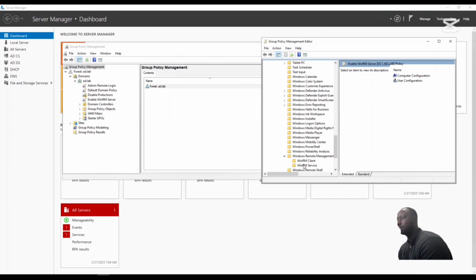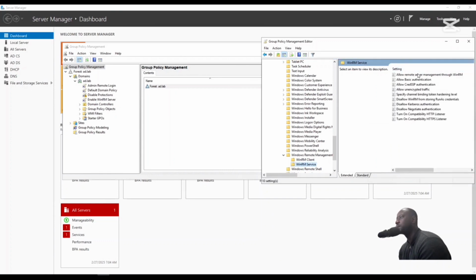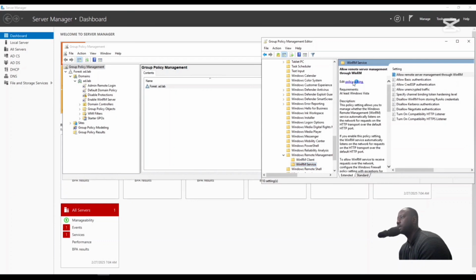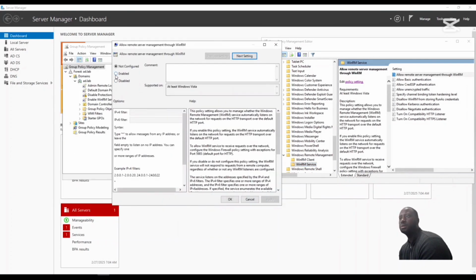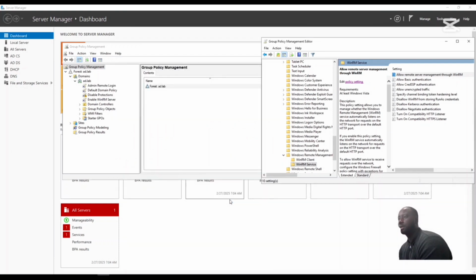Now we want to click on WinRM service, and here this is the one we want to click, allow remote service management through WinRM, and we want to click on edit policy, and we want to set it to enable here, and here when it's set IPv4, we want to just click on this one right here, and then you want to click apply, and then you want to click on upload.